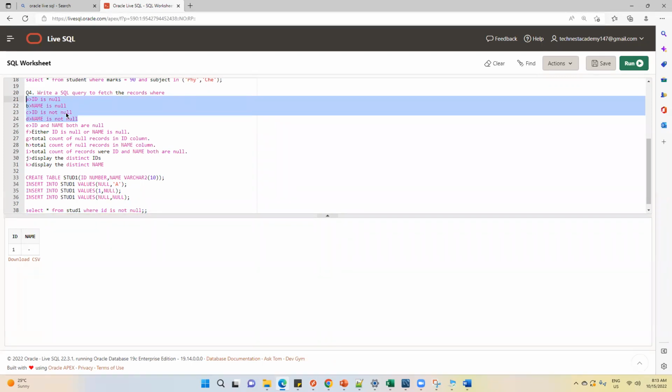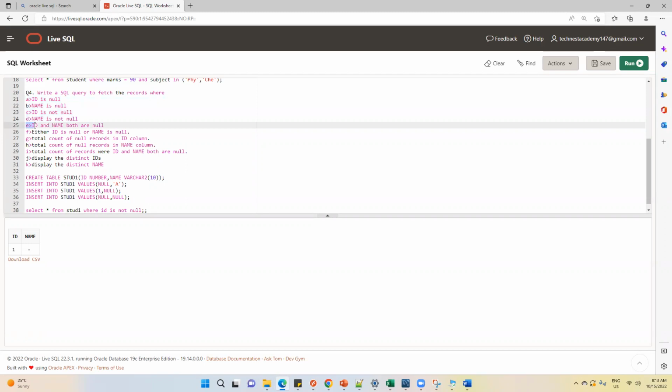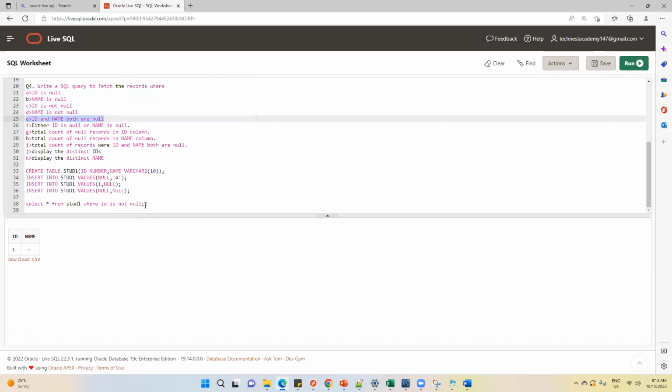Now question number E. ID and name both are null. You want that record where ID and name both are null. What to do in this query? Use an AND condition where ID is null and name is null. You see, you got the record where both are null.